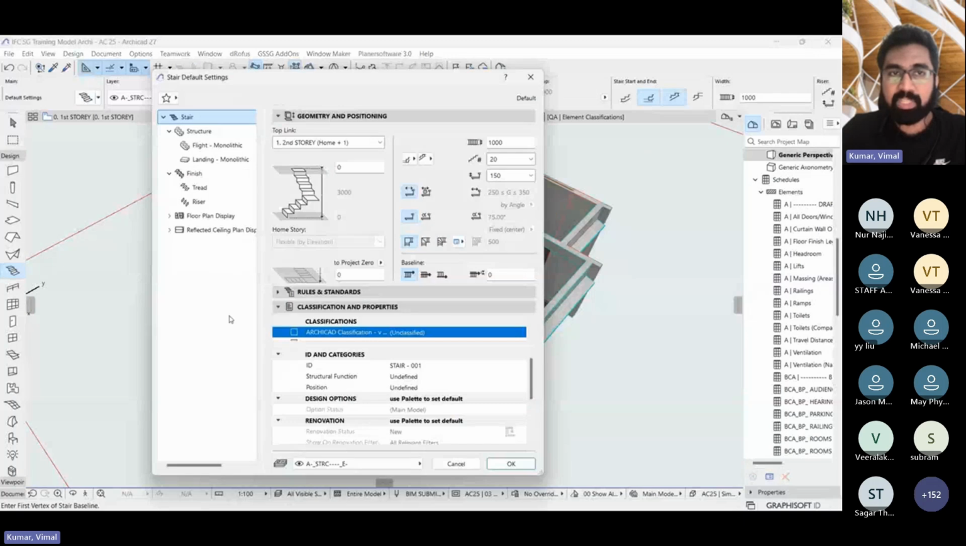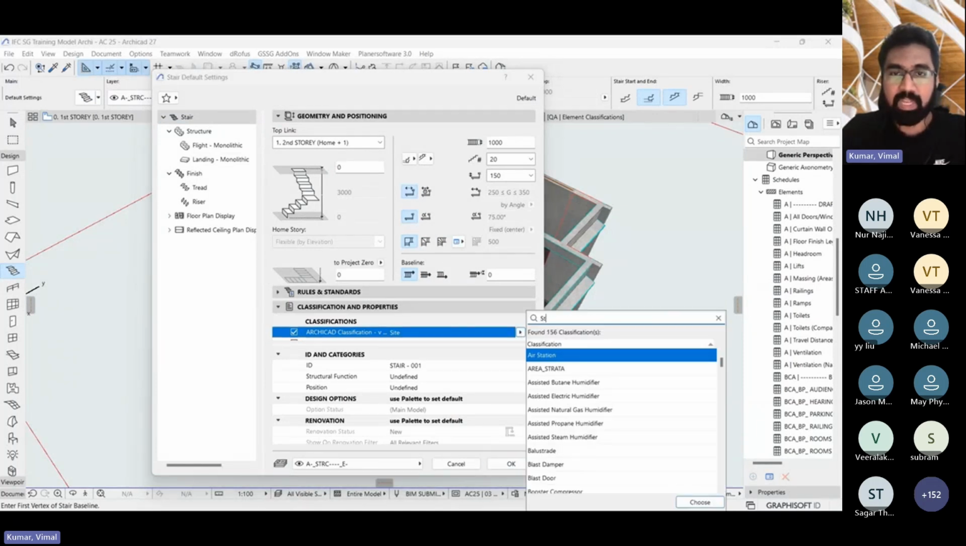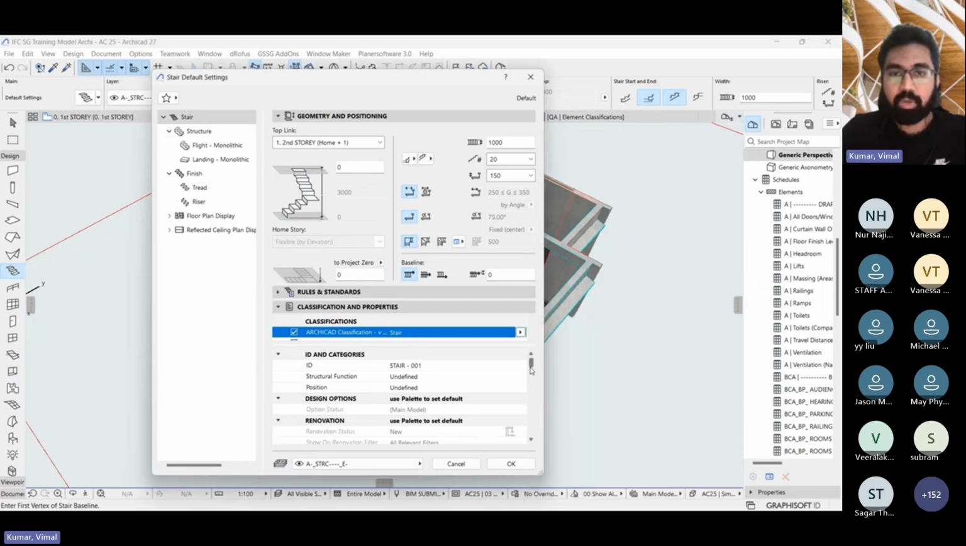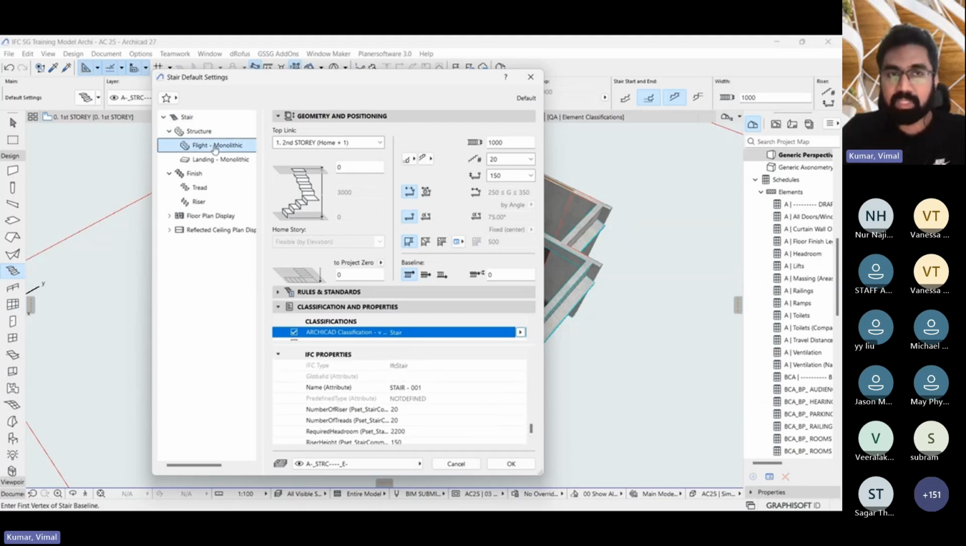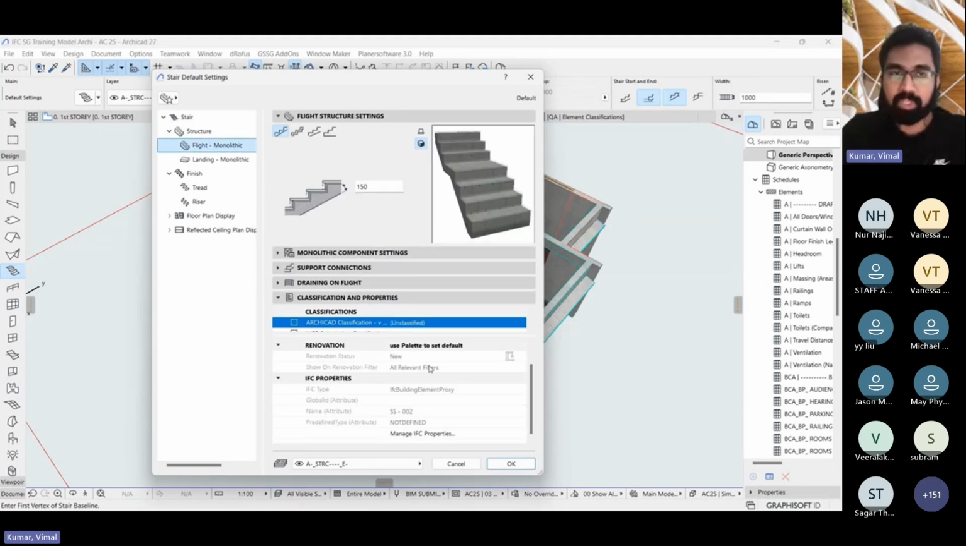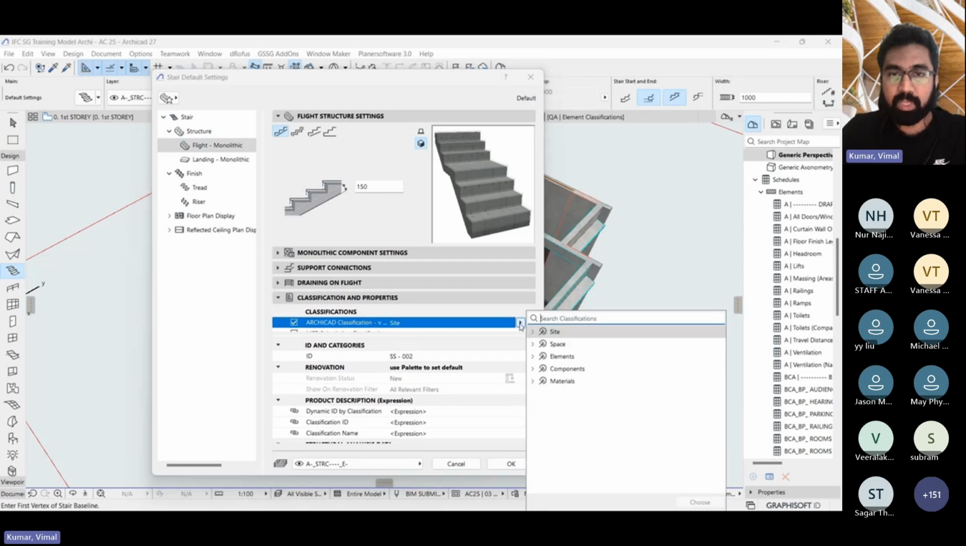So for example, for staircase, we have IFC stair. And inside the IFC stair, we will have IFC flights and IFC landings and so on. The IFC slabs for landings. So overall, IFC stair can be classified as a stair, but if you go further inside these hierarchical elements inside Archicad, you will have classifications for each of these sub elements.